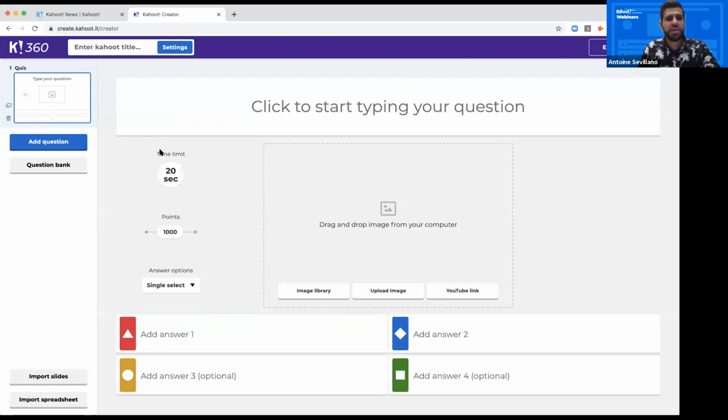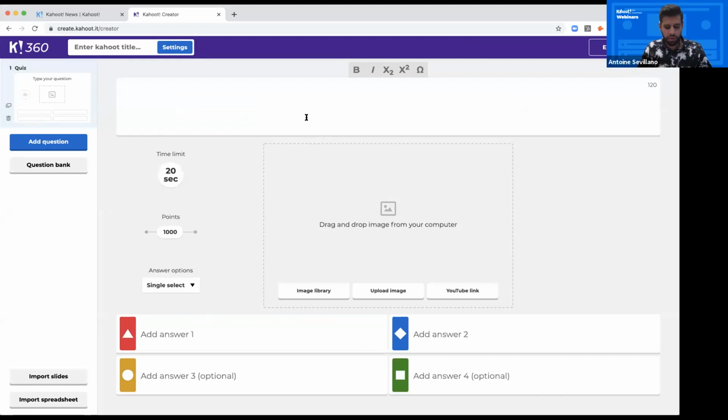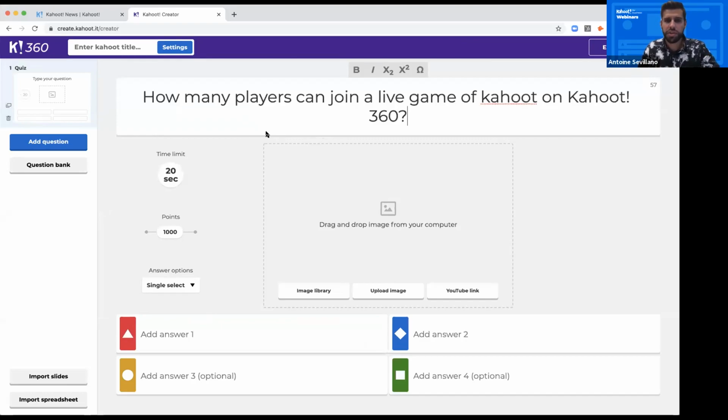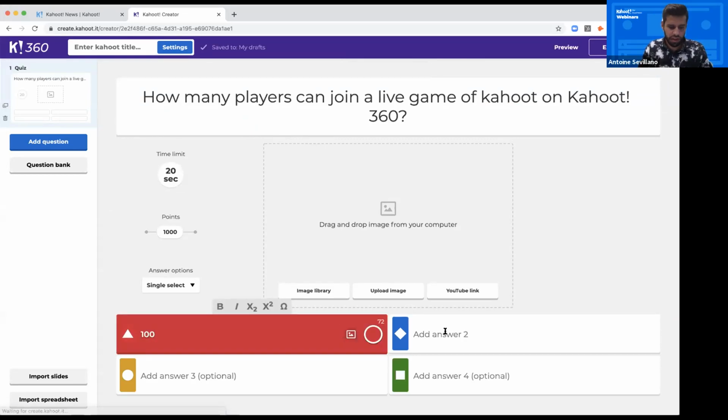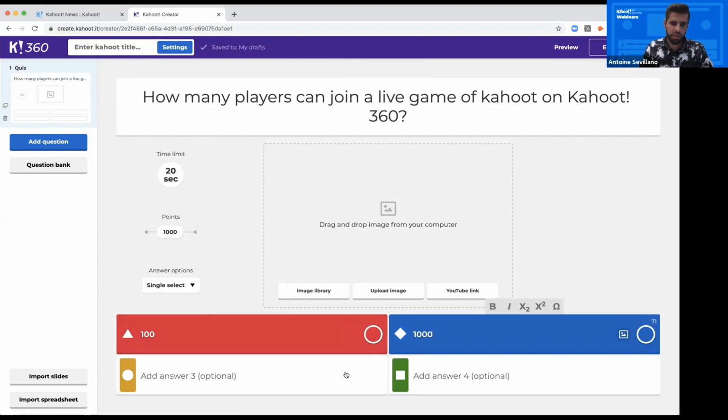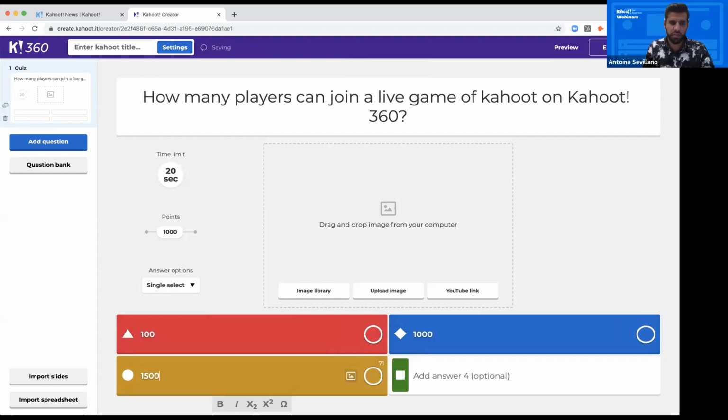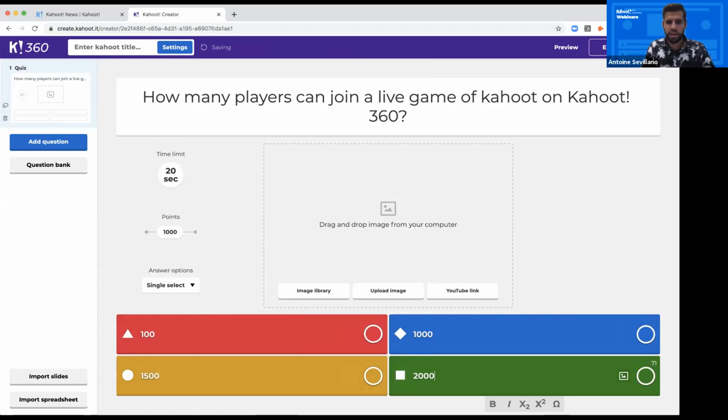We are now in the creator. What you see here is a quiz question. On the top, I can type in my question. Here I say: how many players can join a live game of Kahoot on Kahoot 360? To each question, I can have from 2 to 4 answers. So let's write, for example, 100, 1000, 1500, and 2000. Then I need to select the correct answer, which in this case is going to be 2000, in case you didn't know.